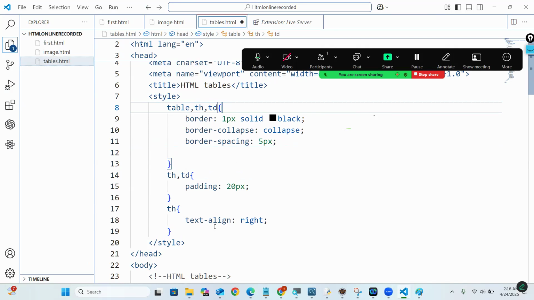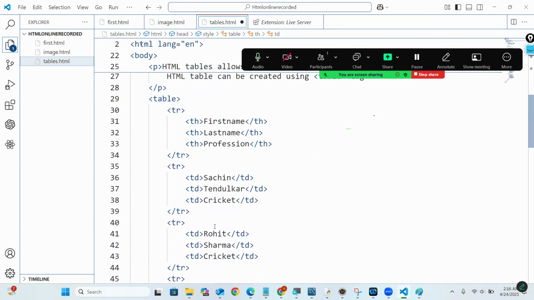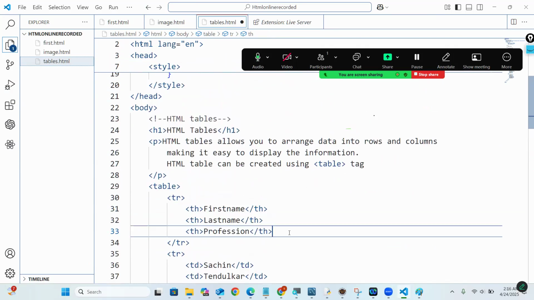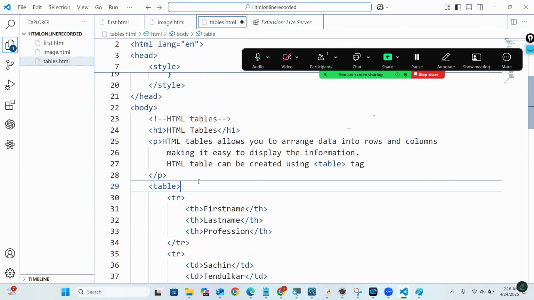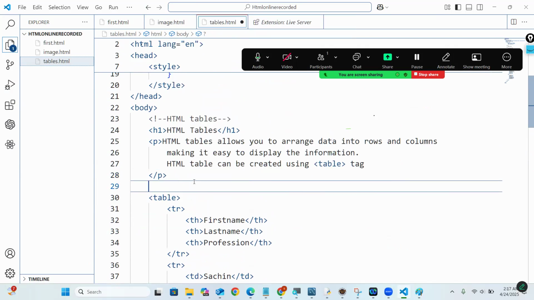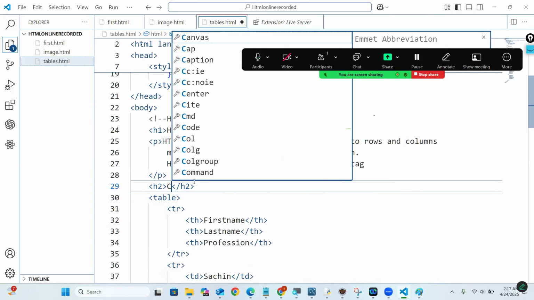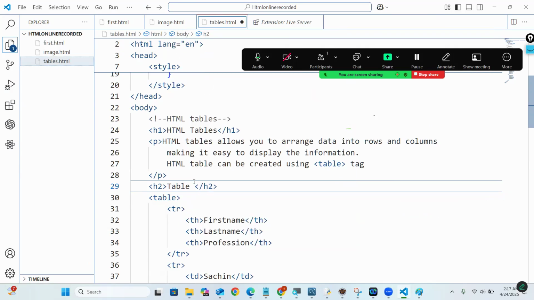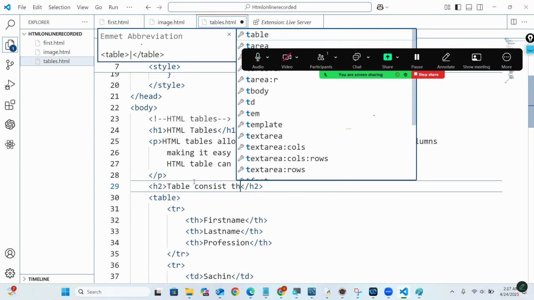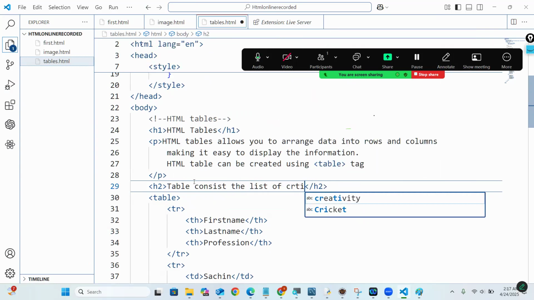All right. And one more thing, if you wanted to give some more information about what it is going to be, this table is created for the cricketer, right? So before the table, I'll take a header like this, say that is H2. And one more thing, H2 heading is the most used by coders in the entire world for any HTML coders. So I'll say here, the table consists of the list of cricketers, or you can say Indian cricketers.